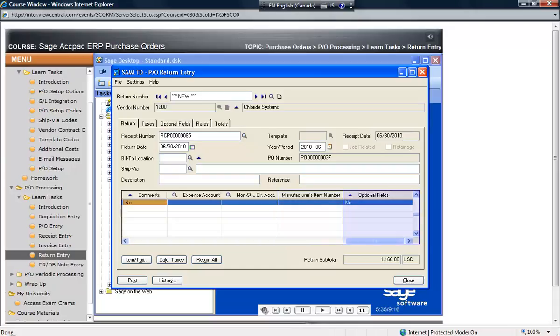And finally, the optional fields field is where optional fields specific to this item detail are entered. Optional fields assigned to the return as a whole are entered using the optional fields page. Optional fields are discussed in a later session.